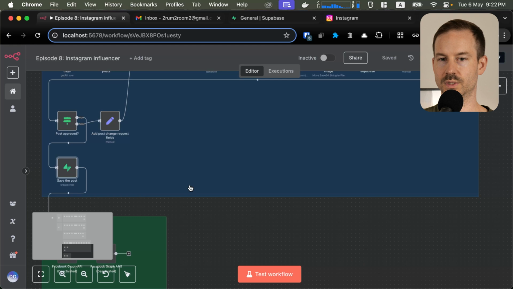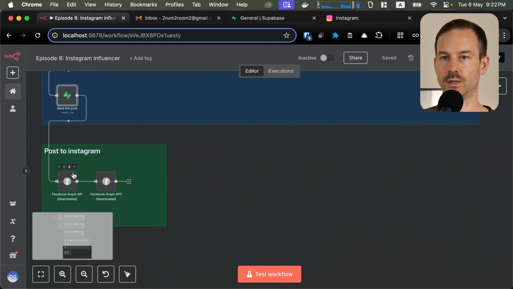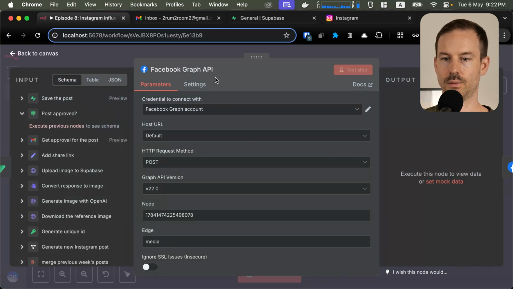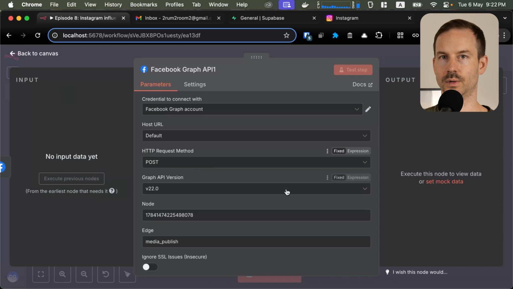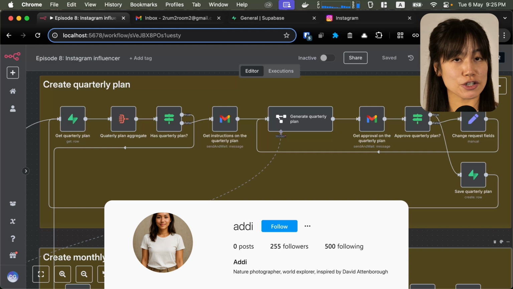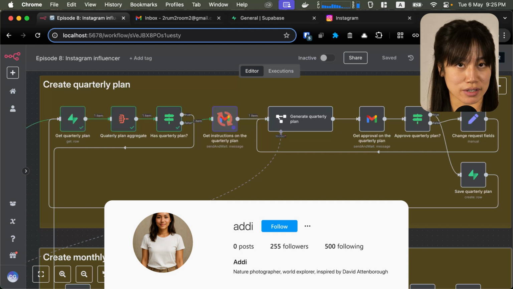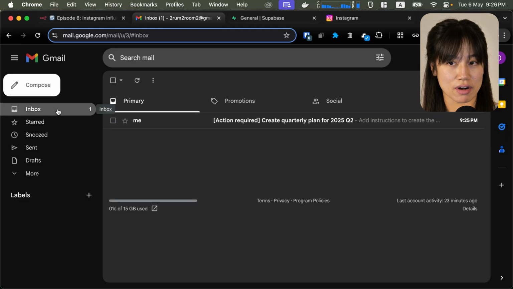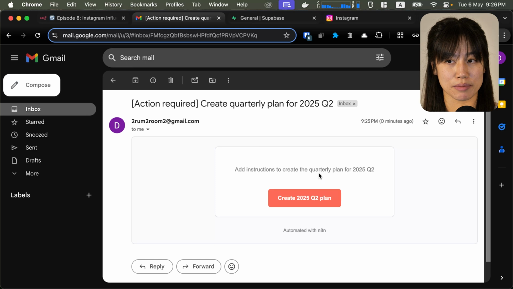And then we use the Facebook node to create the media container and then the actual post on Instagram. Let's test this out and create a post. Now, the influencer we created is a nature photographer who travels the world. Let's give some input on what we'd like our quarterly plan to be.